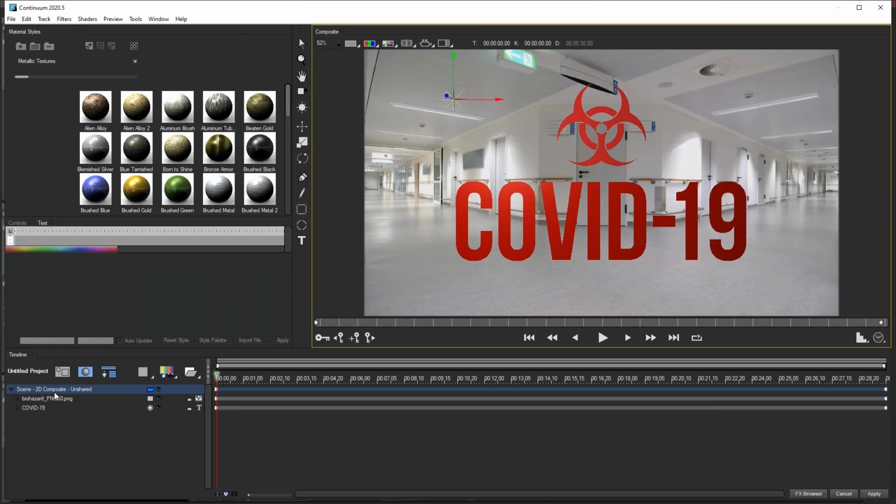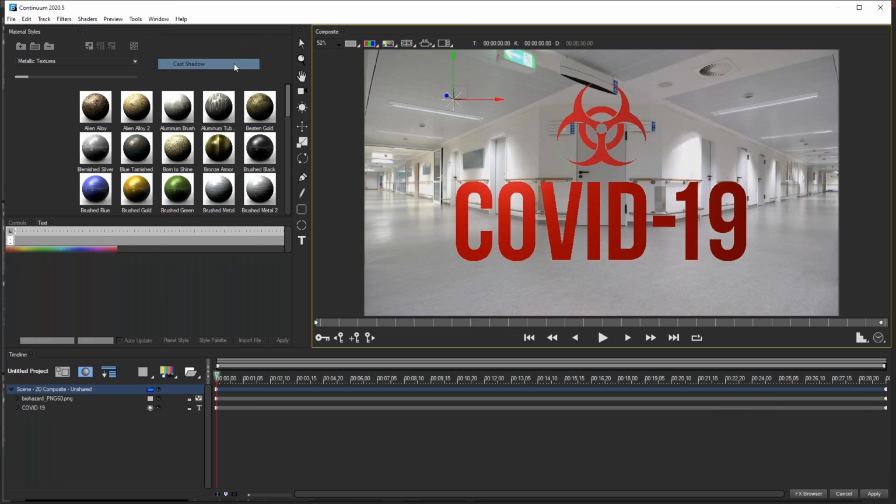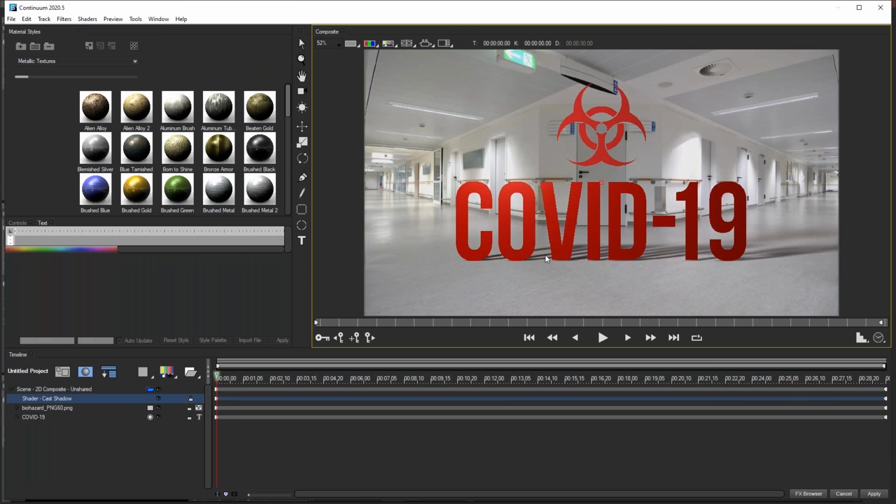So this is a 2D scene, and I can apply a shadow to 2D objects by coming up to shaders and choosing image processors, cast shadows. This is brand new in Continuum 2020.5. So when I do that, you can see that adds a shadow to the base of the text. I've applied it to the scene, so it's applying the shadow to the layers below.